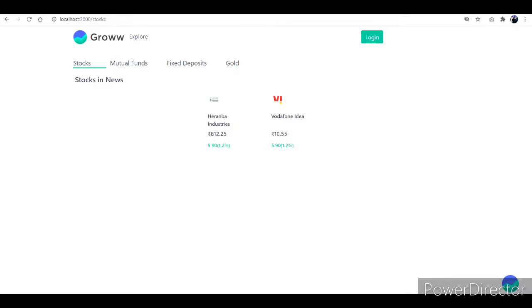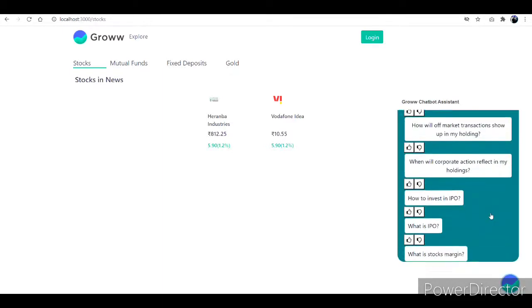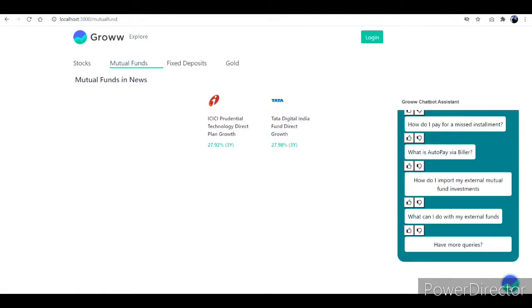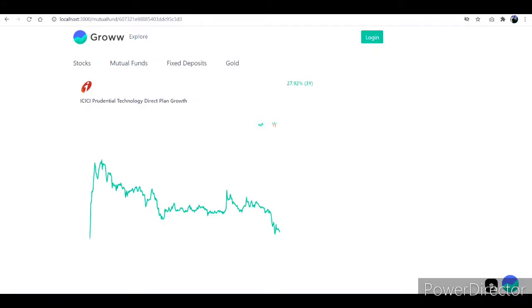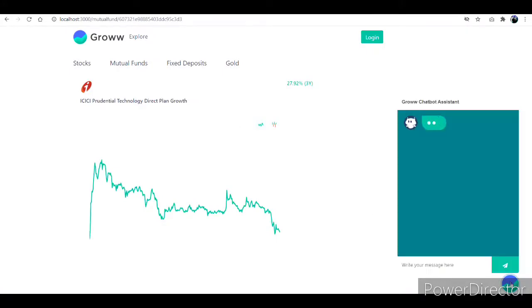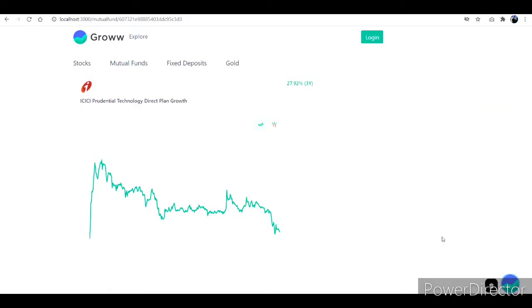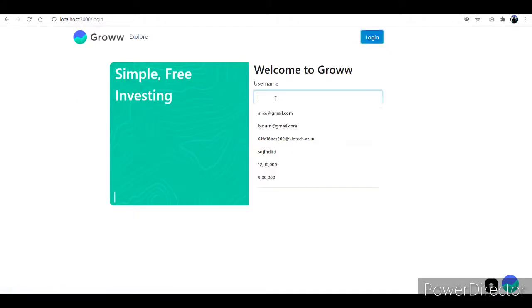So first, we can see that the user is on the stocks page. So the questions that come here are based on the stock. If the user is on the mutual funds page, the questions that arise are per mutual fund. If the person is on a specific product page, then we get generic questions about the product. So this is the first point. The second point is how the questions change based on the user.